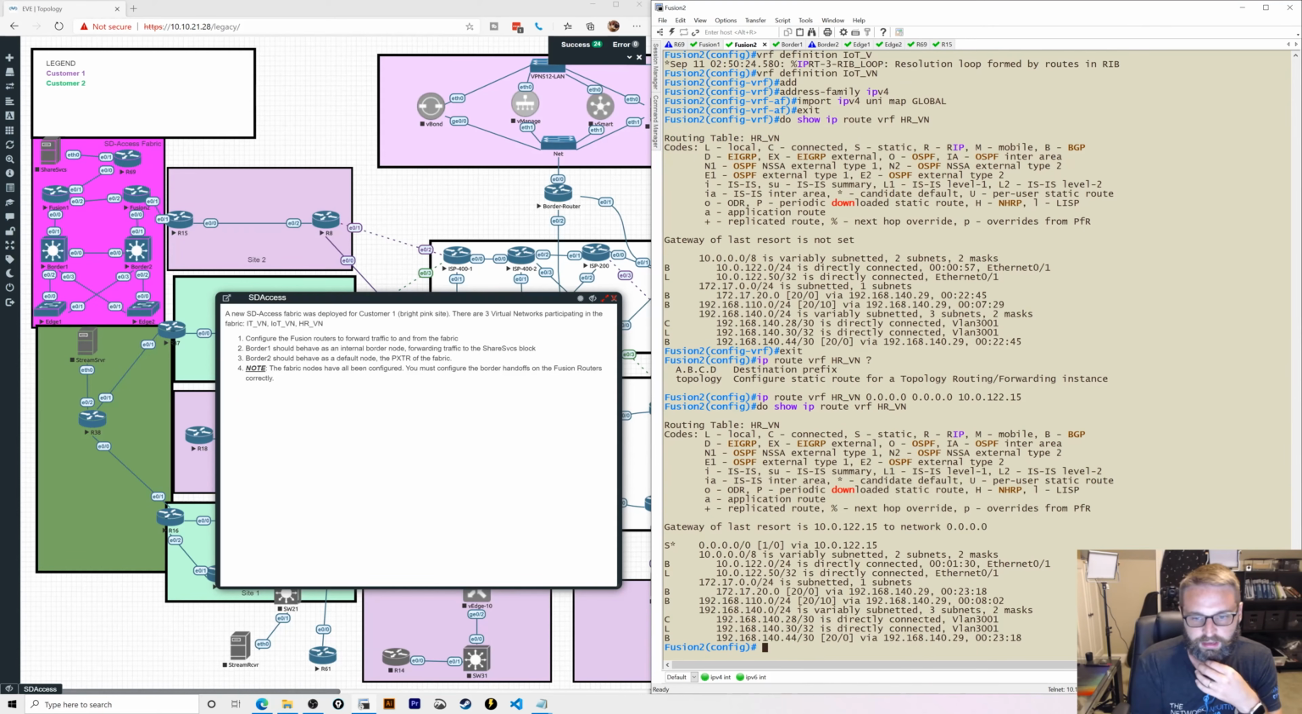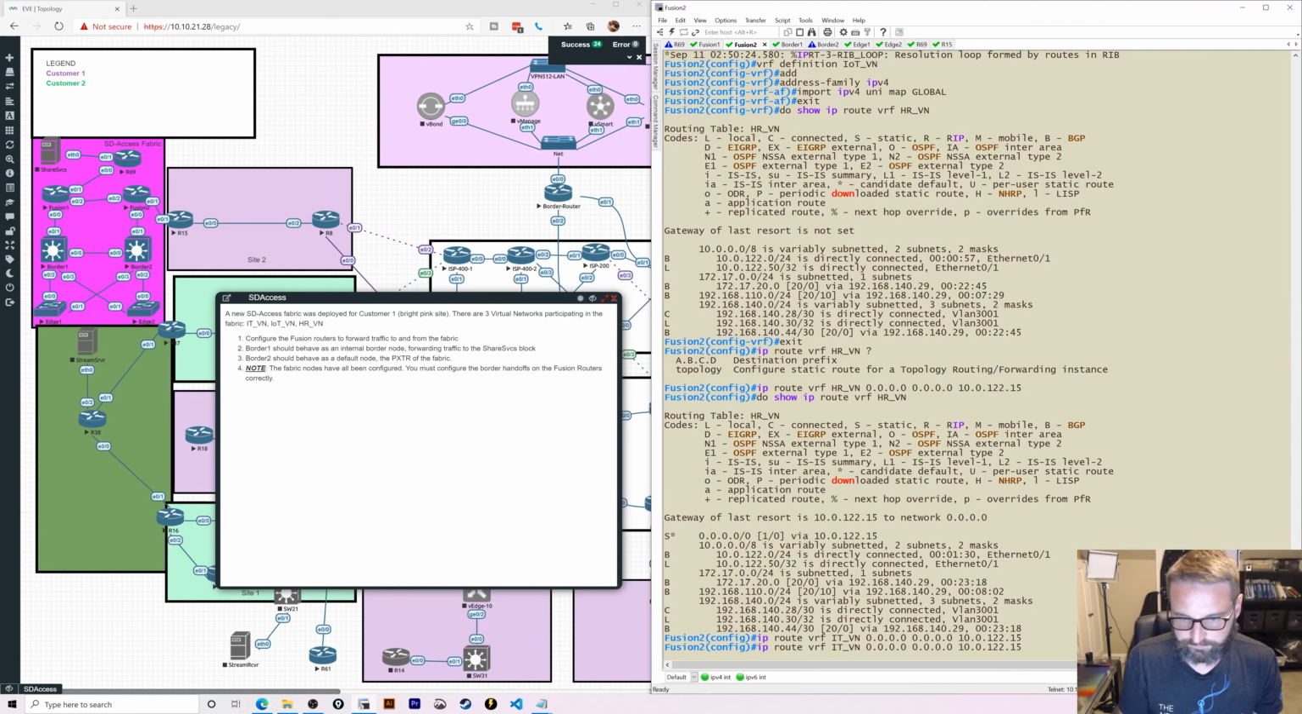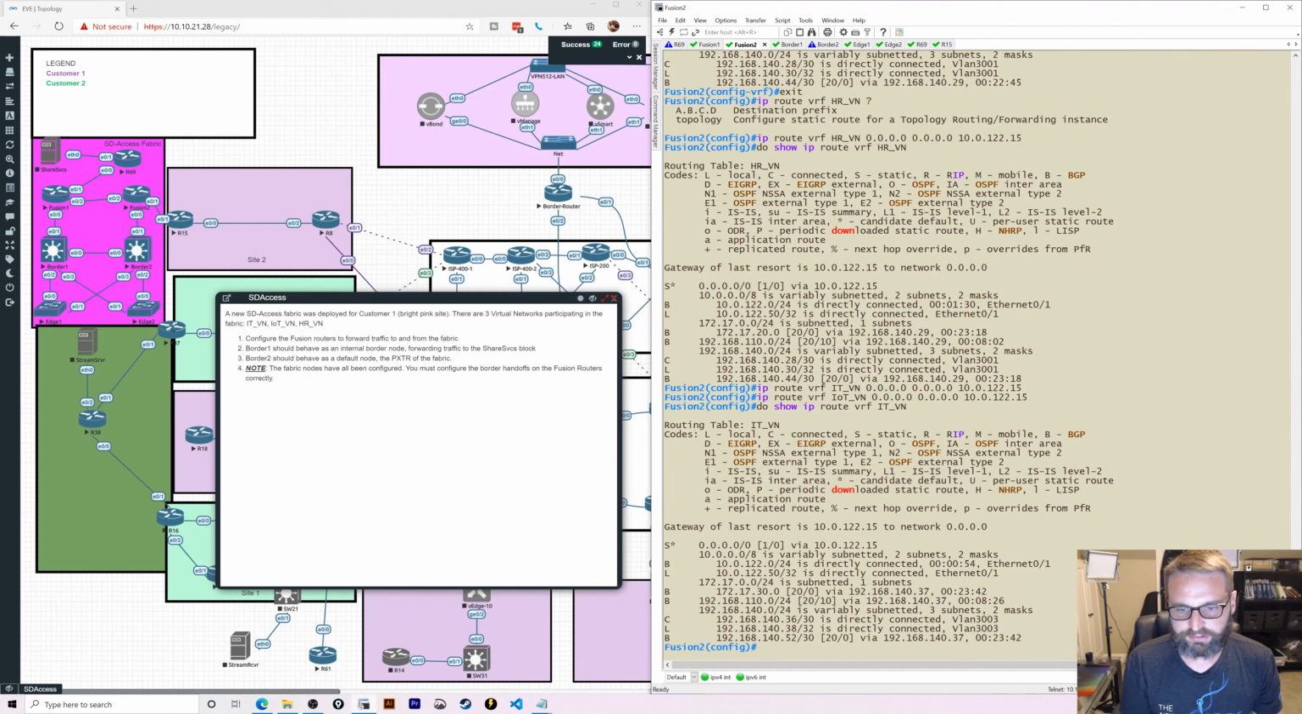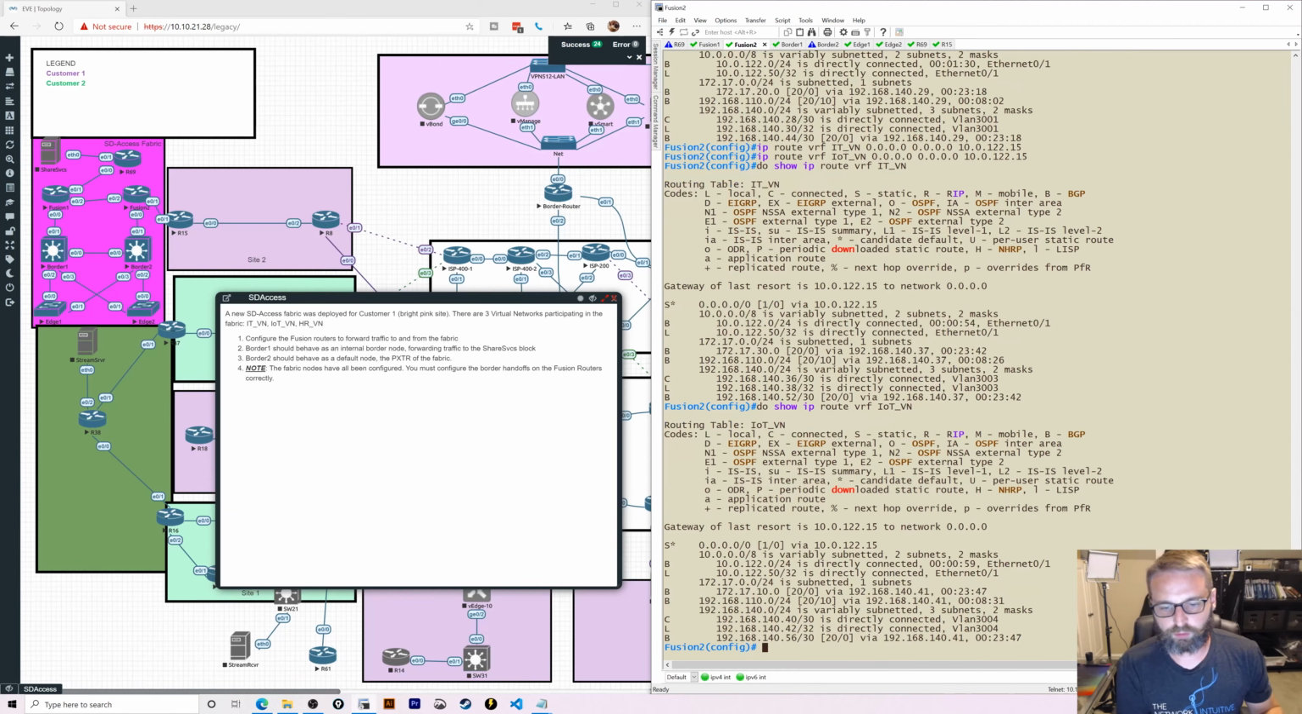HR_virtual network, I now have a valid static route in that particular VRF. It's there. Okay, cool. It's in that particular virtual network. Let's do the rest. IT and IoT. So now if I do show IP route, we can check out IT. It has a valid static route, and IoT has a valid static default route as well. So now what I can do, but wait, there's more.